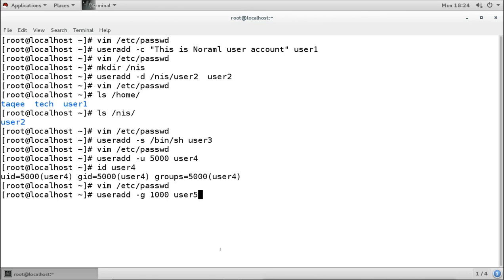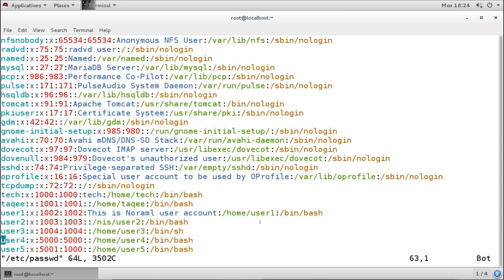So the user will be new, but the primary group for this user will not be created, because we are saying that this group GID will be the primary group for this user. So when I press enter, I can see that user5 is created with the user ID 5001, but the group ID we decided, 1000. Now 1000 is this group ID. This is the same group for this user. This is the primary group of this user.